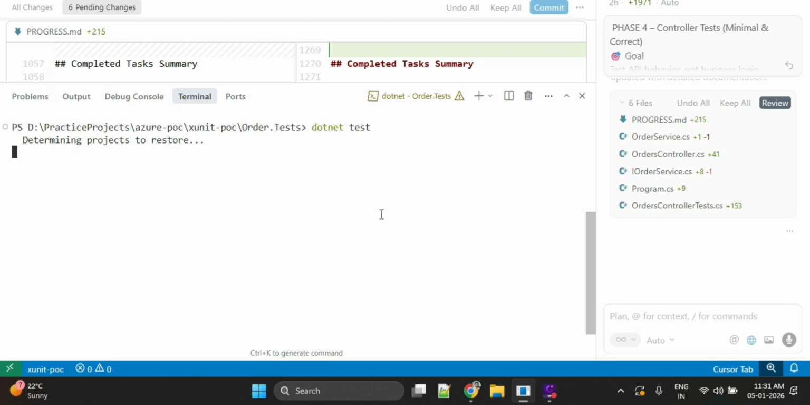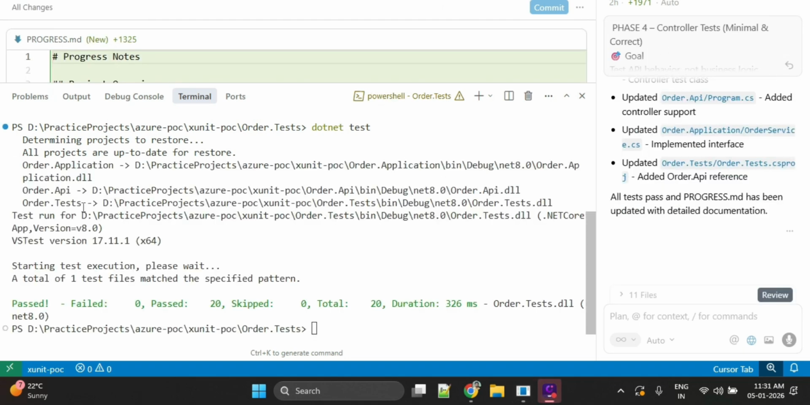Until now, it passed and failed 0. We have around 20 methods, and they all passed now. So all good.